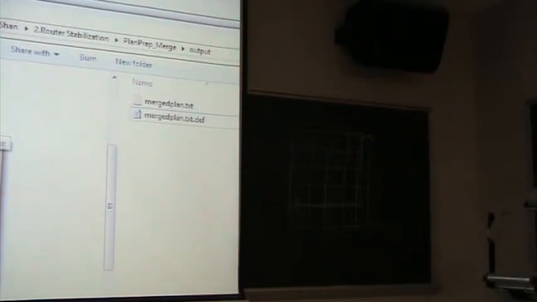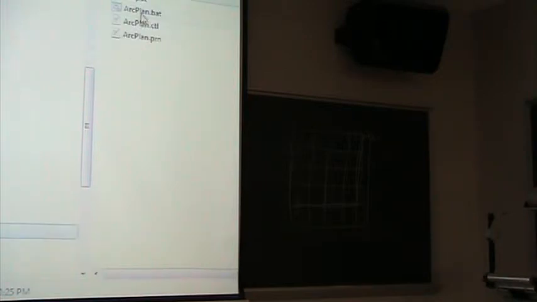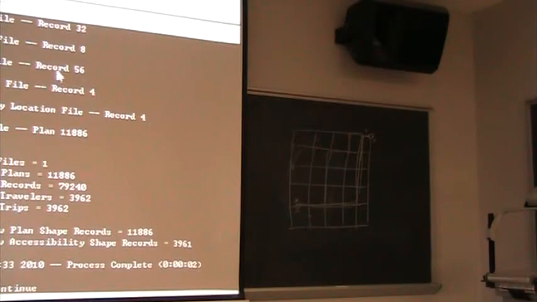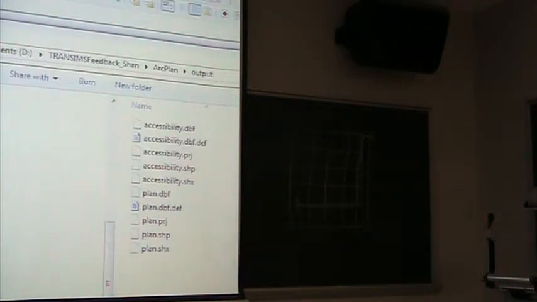So you run it several times, and you use arcplan. I have a folder called arcplan. Then you copy the plan file, merge plan file into the input folder. Then you run arcplan. Then you will see the shape files that were created. So you see shape files here in the output folder. You can do it at home.